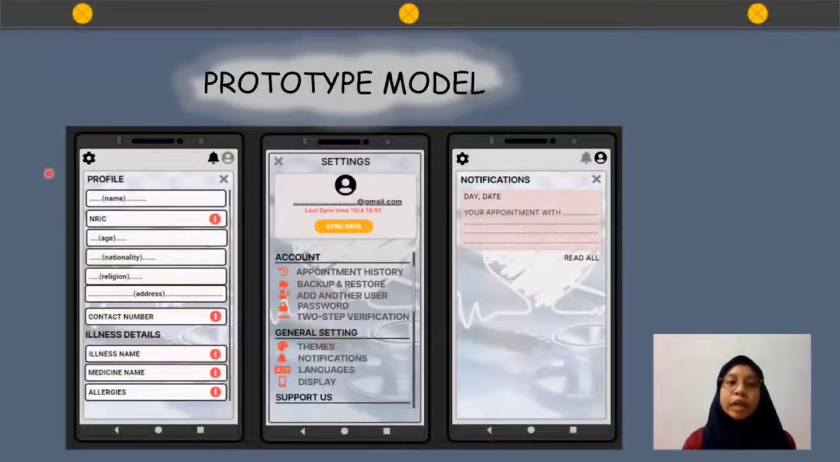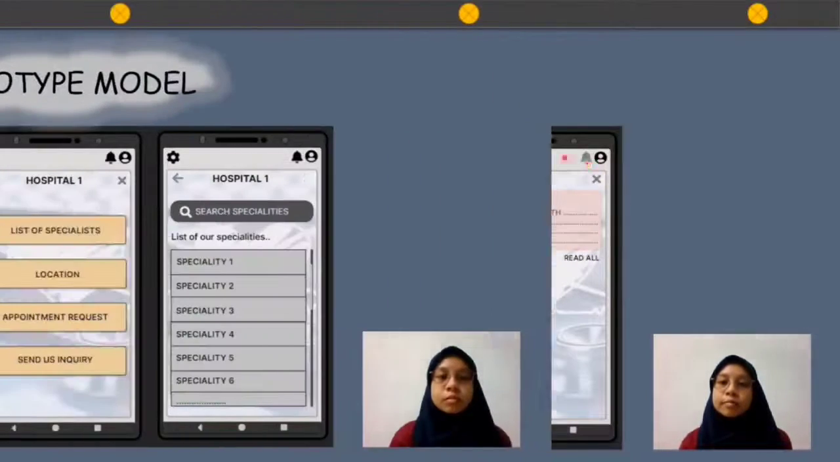On the top of the application interface, there is a setting button, notification button, and profile button. Like other applications, this is how a setting interface looks like. There is a setting for the account and general setting. And for the notification, this is how the interface looks like. Notification will pop out the reminder for the booking appointment.